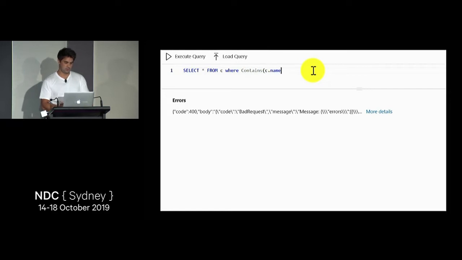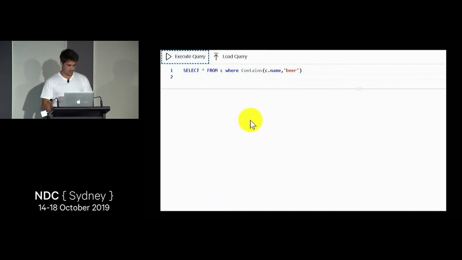So instead of doing the like, I'm going to use contains. It's more like JavaScript. But when I run that, oh, I don't have any beer. I'm pretty sure I had beer there. Don't I have beer? No, I'm sure I had beer there.